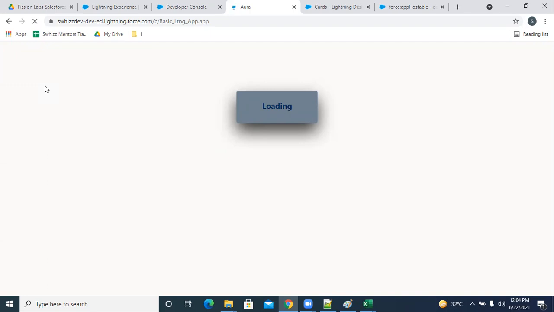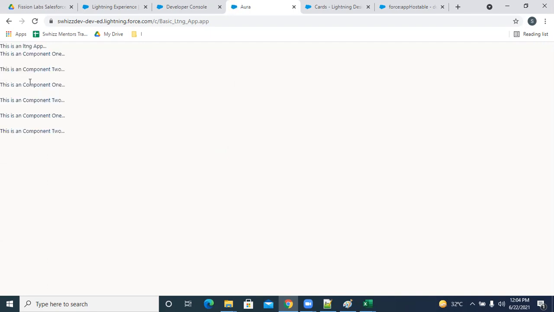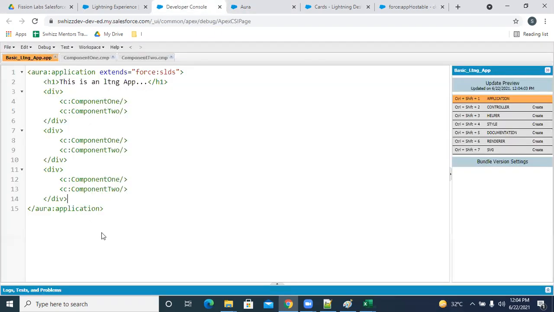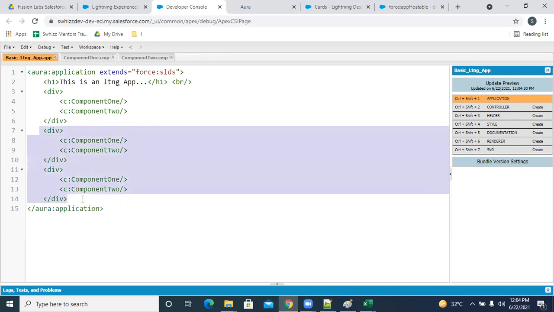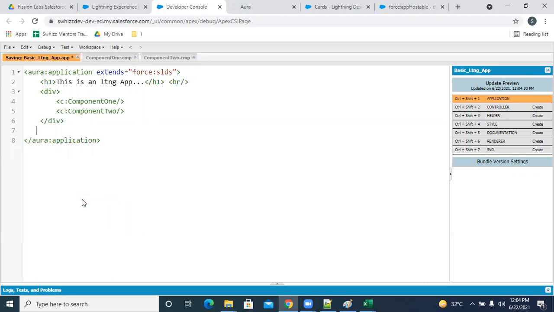Let it load. See, this is component 1, component 2, component. So that means you reused it 3 times, so that's why it is showing. Now we have clarity that we can reuse multiple times. Now two components are individually there, component 1 and component 2.